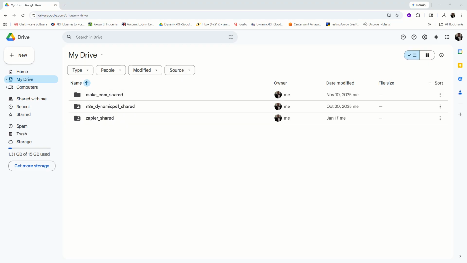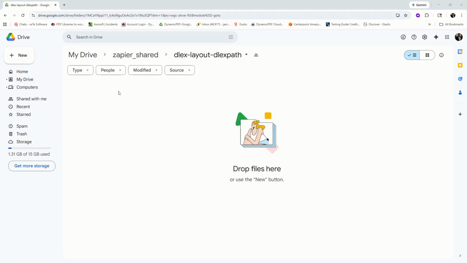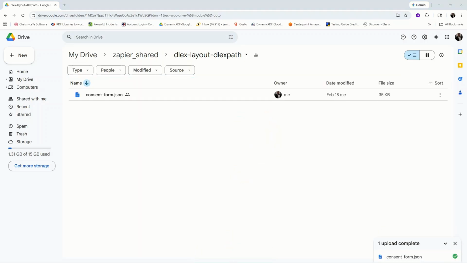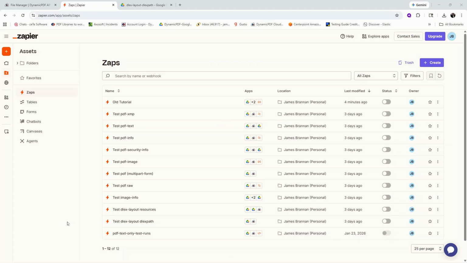Here I assume a folder named Zapier_shared with a subfolder named DLEX-layout-DLEX path. I assume another folder named Output that holds the produced PDFs and rasterized images. Add both files we downloaded earlier to your Google Drive. Okay, now that we have the files in Google Drive, let's build our Zap using the DynamicPDF API Zapier integration.